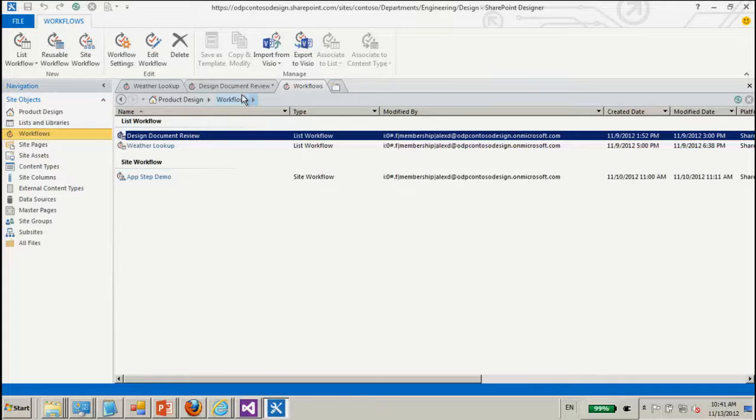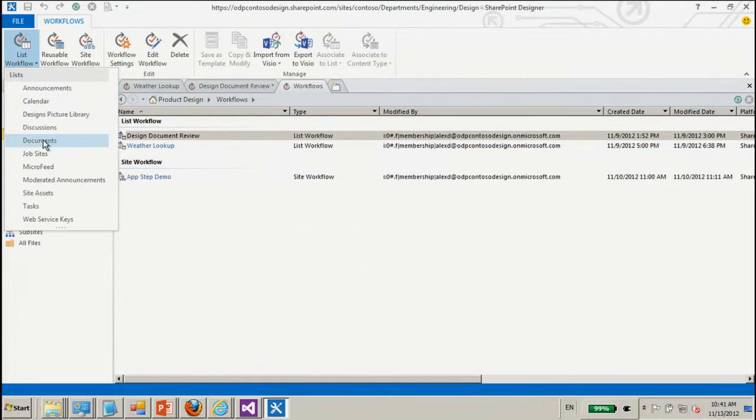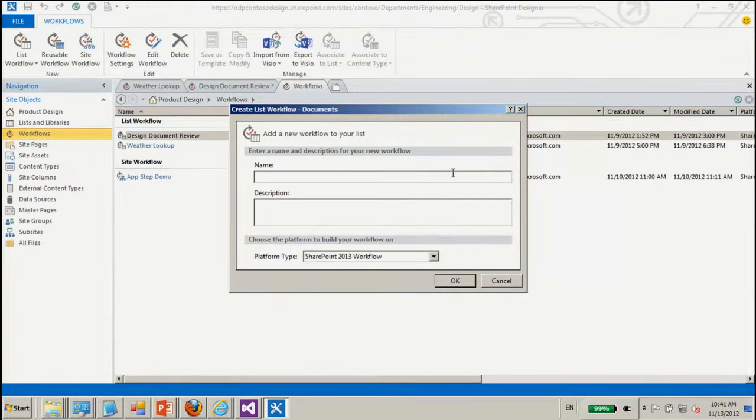Let me start by saying, if I wanted to start creating that workflow, I go into SharePoint Designer, which is our workflow design environment, and I can select a list workflow. This is a workflow in my documents library. So I go ahead and select the documents list.